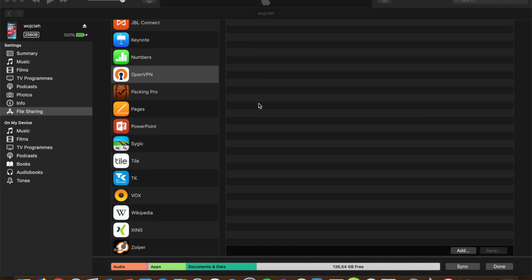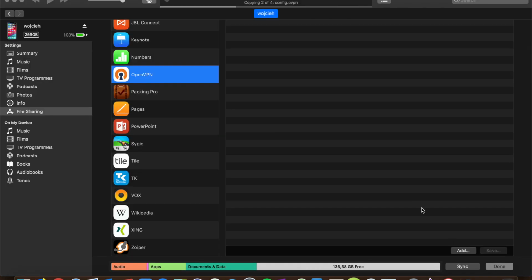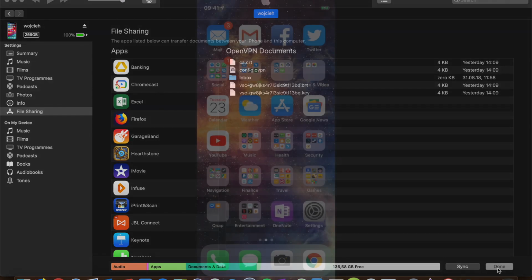In the last section, we will configure OpenVPN on iOS. There are two ways how we can deliver the OpenVPN configuration files. The first one is you can send them via email, which is less secure, and a more secure way is to use iTunes and copy the files to OpenVPN. Once the files are copied, we click Done.